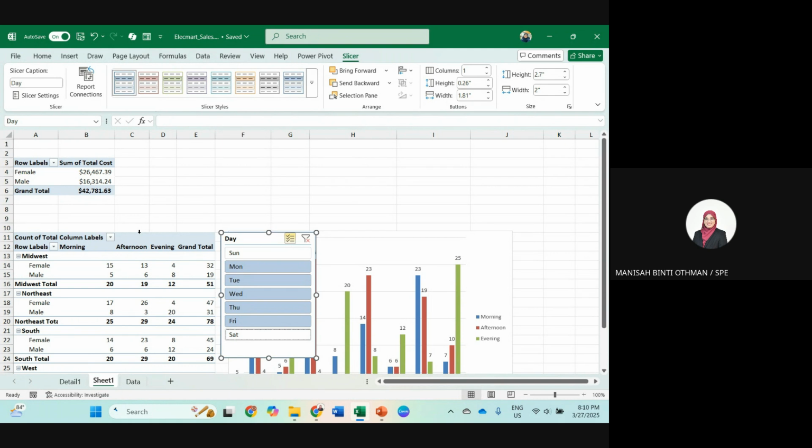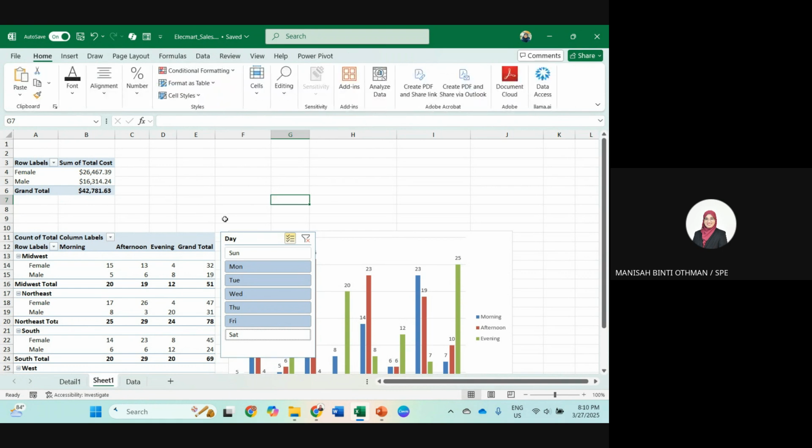Yeah, I think okay. So that is a basic thing for pivot table. Okay, alright.